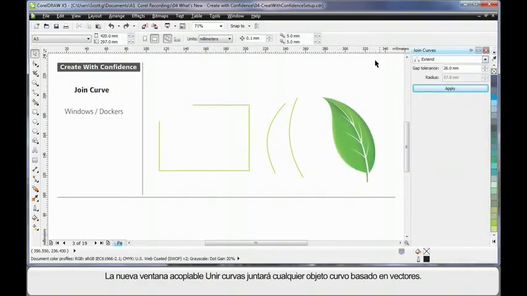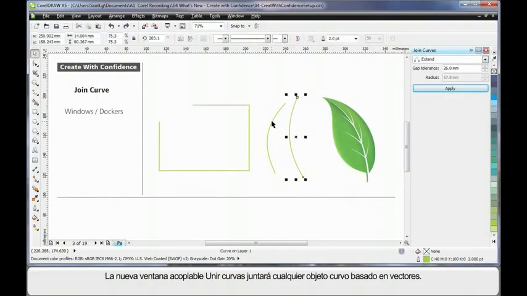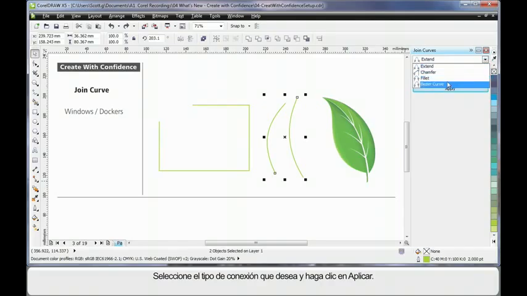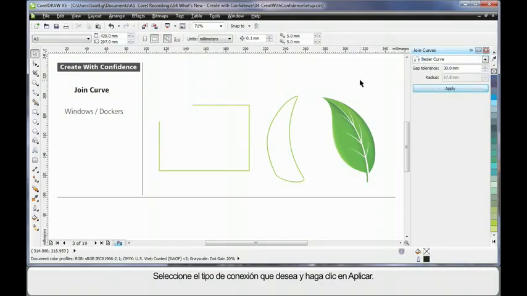The new Join Curves Docker allows you to select independent curved vector-based objects, click the docker to activate. Any points that fall inside of the gap tolerance will automatically connect. If I increase the gap tolerance, additionally we can see these 2 points can also connect. Choose the type of connection that you would like and click Apply.